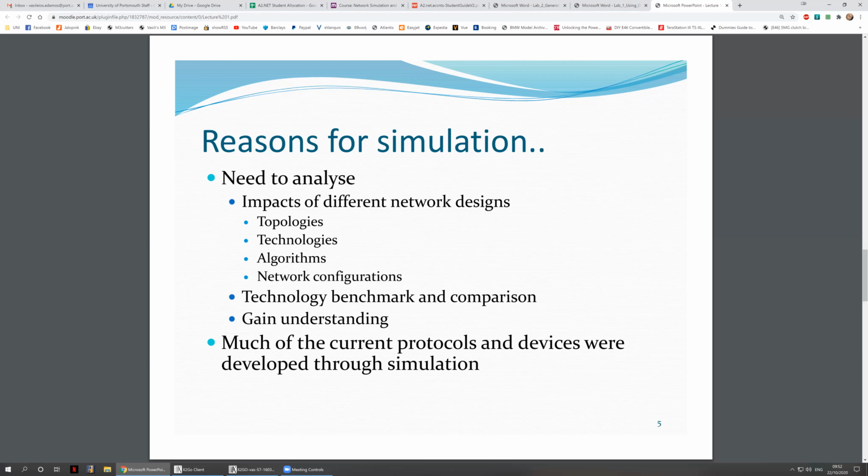So after you've implemented some protocol, perhaps you want to see how the routing protocol creates the routing tables and how it shares information with all of the routers next to it and how fast they will build the routing tables and so on. Many of the current protocols and devices were developed through simulation.